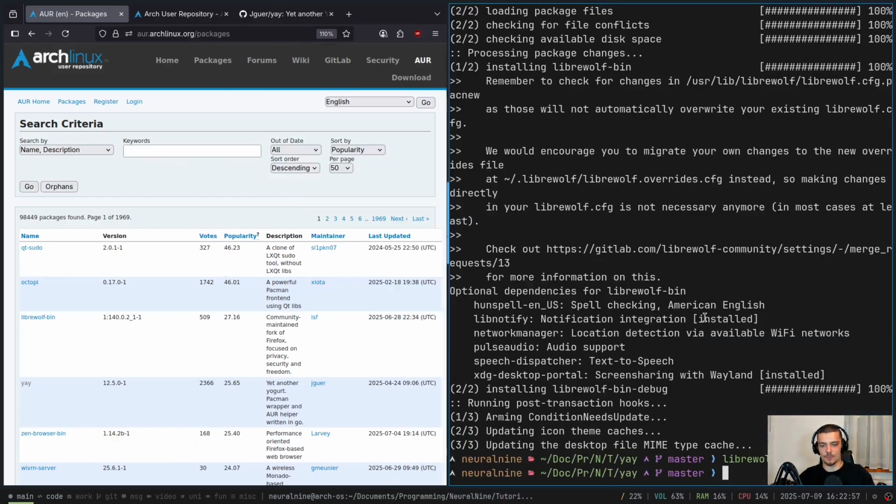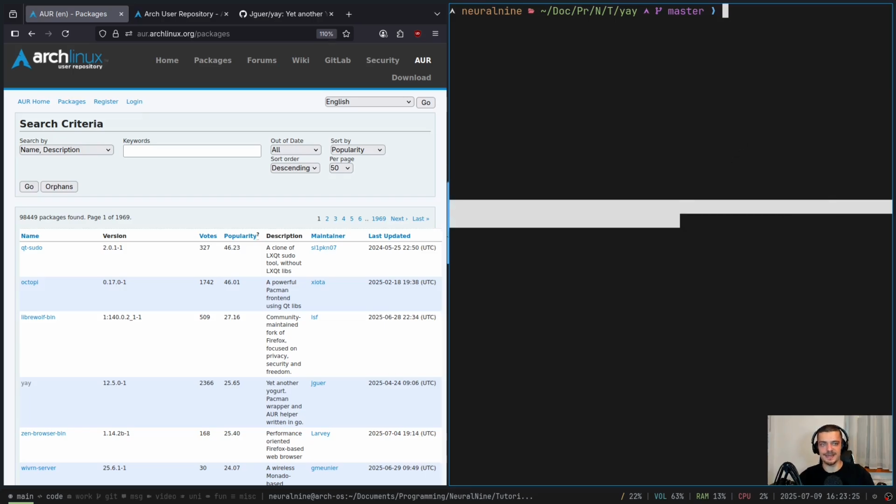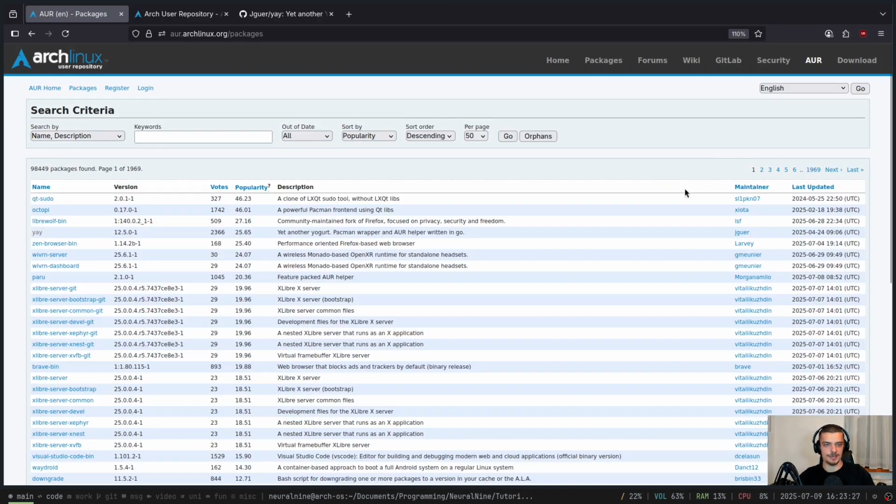The coolest thing now, why this is so convenient, is if LibreWolf has an update, if Cursor has an update, if any software here has an update, I can just say yay -Syu and it will update all the AUR packages and also the Pacman packages. So I don't even have to run sudo pacman -Syu. I can just run yay -Syu and it will also update the Pacman packages. So that is super convenient and it allows us to use basically any piece of software in that way.